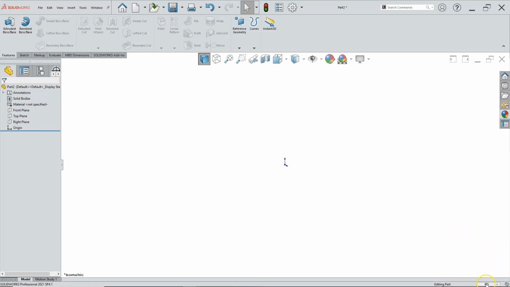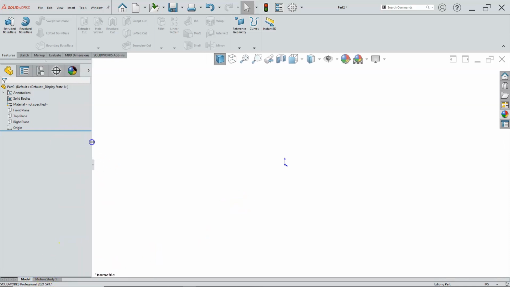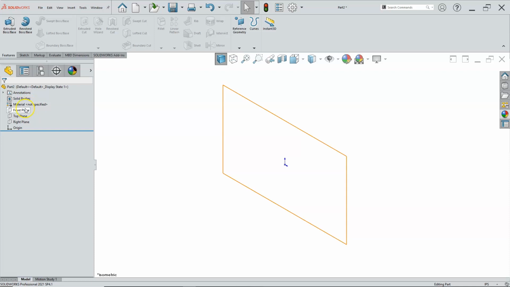All right, so we mentioned the inch, pounds, and seconds. Right now I'm showing as editing the part, coming across the current version of SolidWorks that we are in, model. We also have motion study available. And then we get to the feature tree. And the feature tree is going to have the part name, its configuration and display states, which we'll get to. We have solid bodies, which was what we turned on in the options. Material if we've specified it. And then our standard planes, front, top, right plane. Those will be what we use to sketch. And then of course the origin.